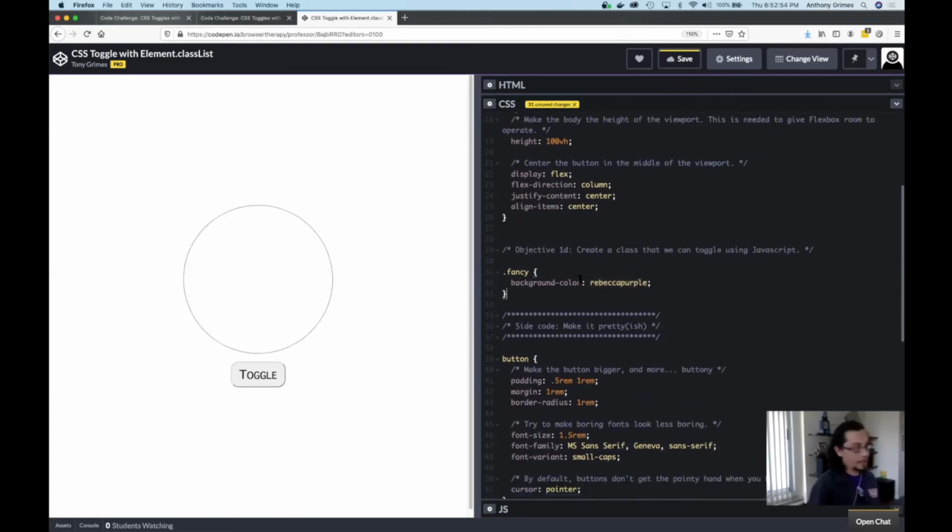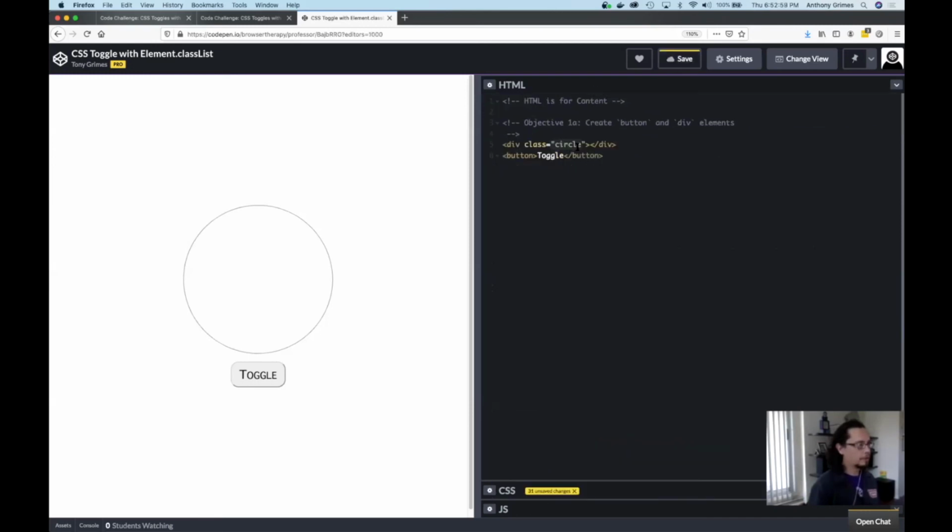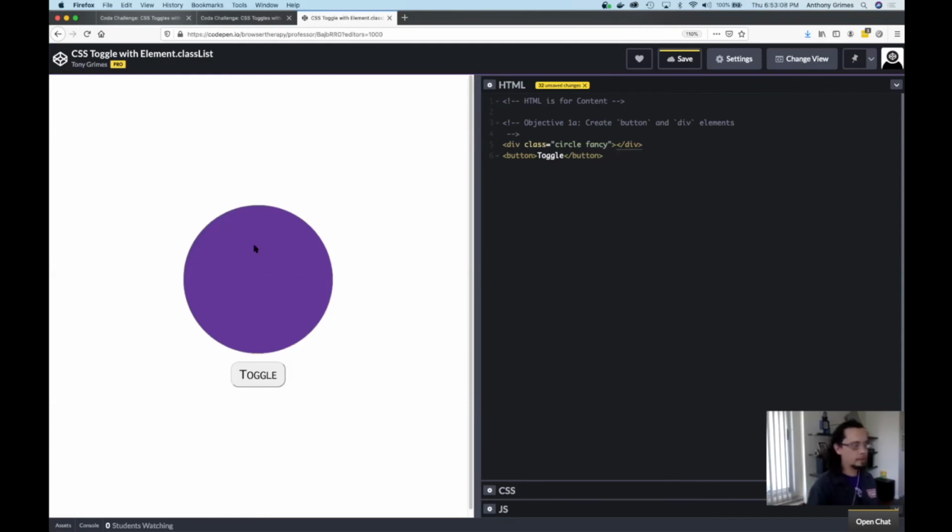And so basically we can actually fake this now. I can go to this class and put in class of fancy. And it refreshes, and it's now purple. I remove this class, and it is now back to being transparent. And that's basically what we're going to be doing with the JavaScript. We're just going to be doing it so that when we click on this button, it'll add the class to this element and make it purple.